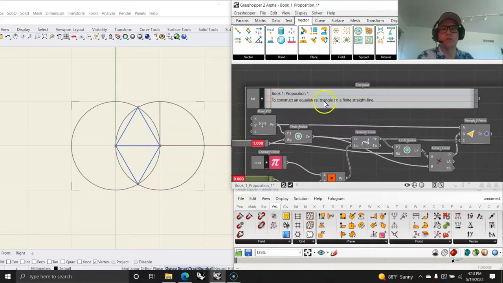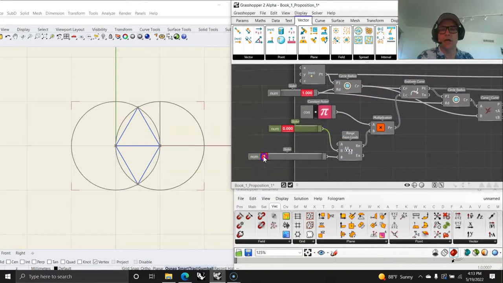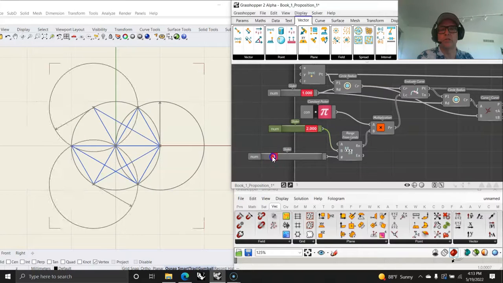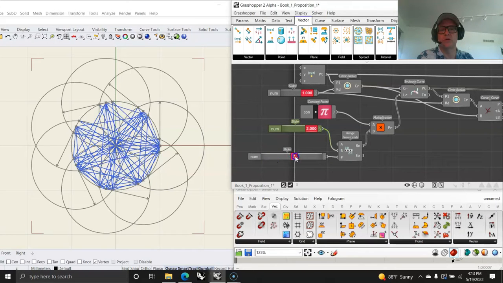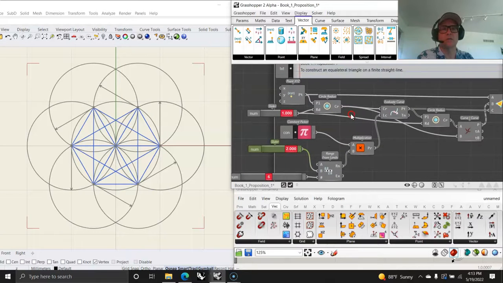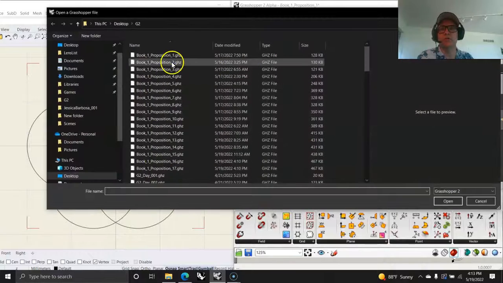Proposition 1, to construct an equilateral triangle on a finite straight line. I built the model for that, allowing you, through a range, to have fun with what you might want to do with that geometrically. Really beautiful as we step through these iterations. So that's number 1, and we'll just leave it at something interesting like 6, which is a beautiful number. And let's go on to number 2, open Proposition 2.